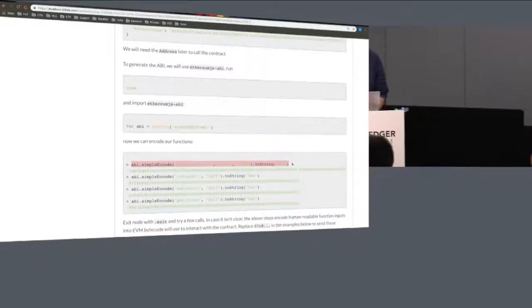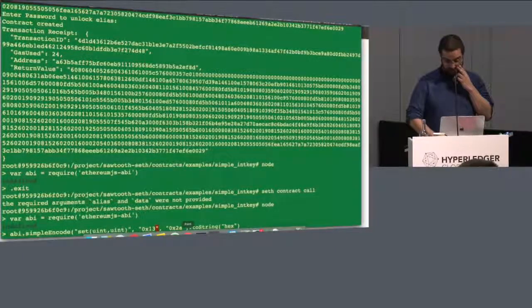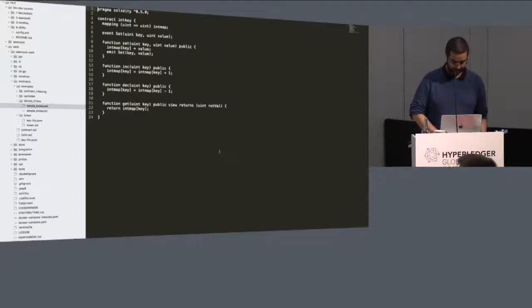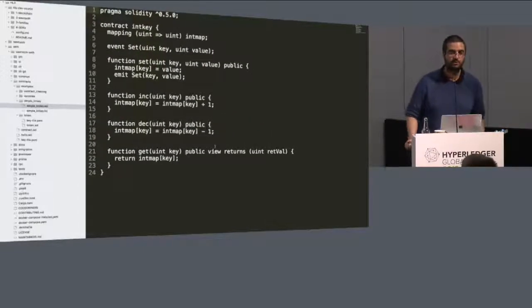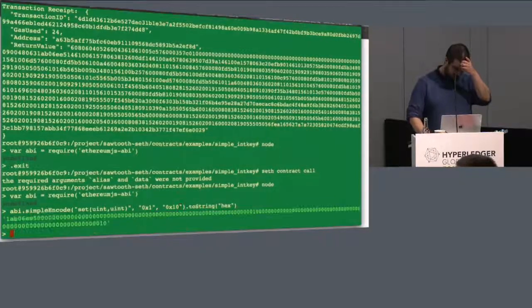Okay, so let's try to set. Set needs a key in our contract. It's a bit different from the transaction processor we saw before, because it doesn't want a string as a name, it wants an integer as key. So we are going to have two integers. Let's try the first one and give it now 10, so of course, one hex. Not fun. Yeah, one hex.